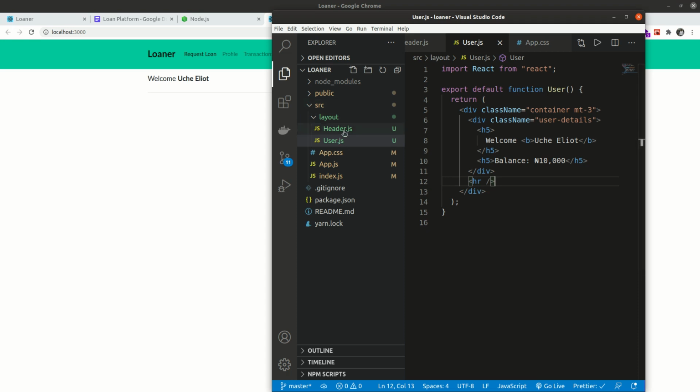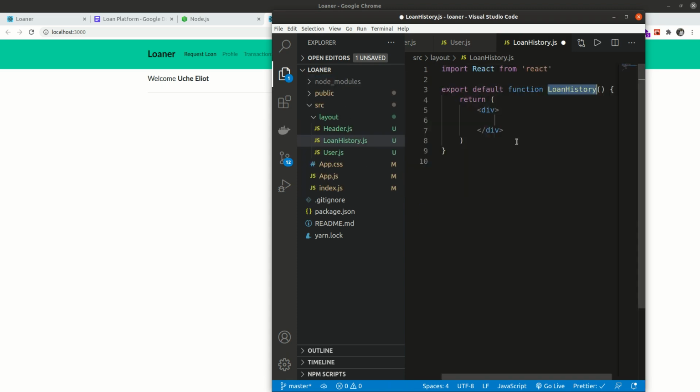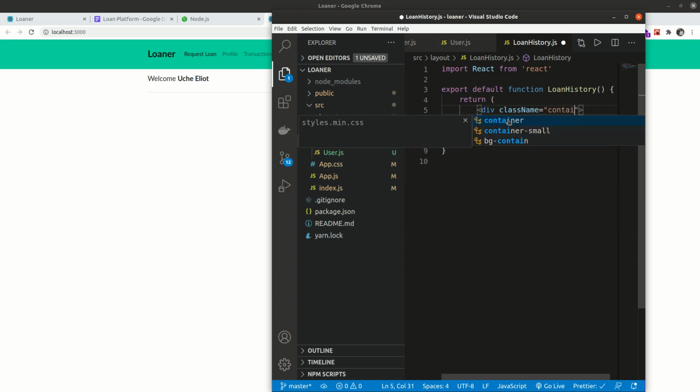So let's create another layout. So this layout is going to contain the loan history of that particular user. So in this case, let's create loanhistory.js. All right, so right inside of loanhistory.js, you know how we do it. Our boilerplate RFC, it's a functional based component. All right, so let's have this class. Let's give it a class name of container.